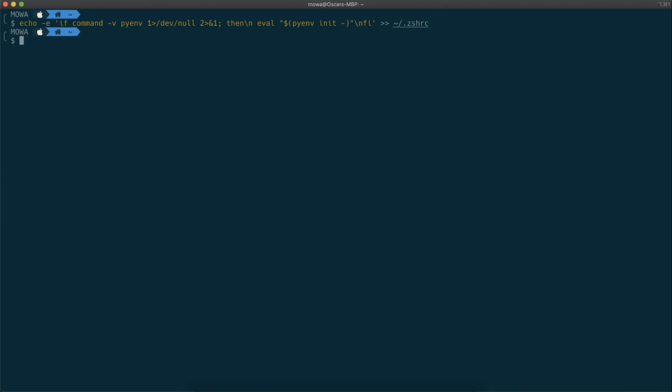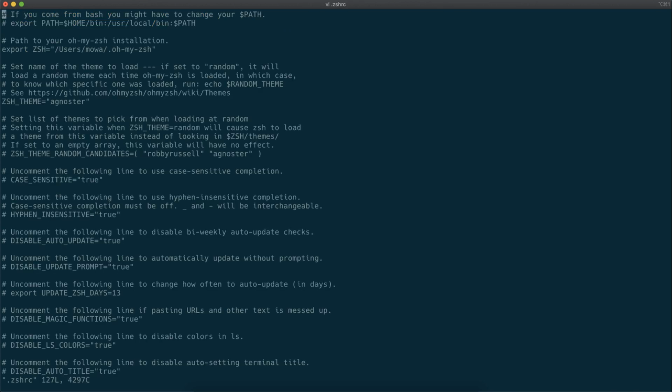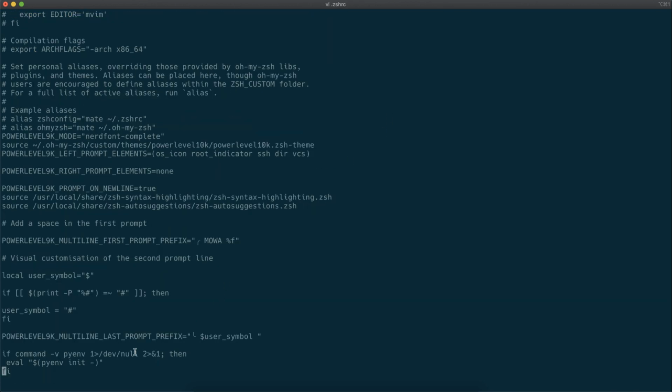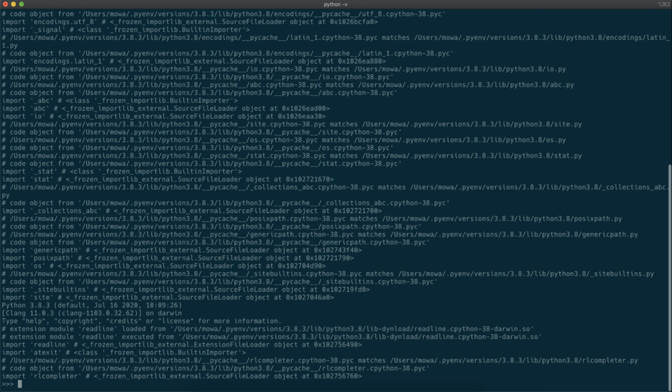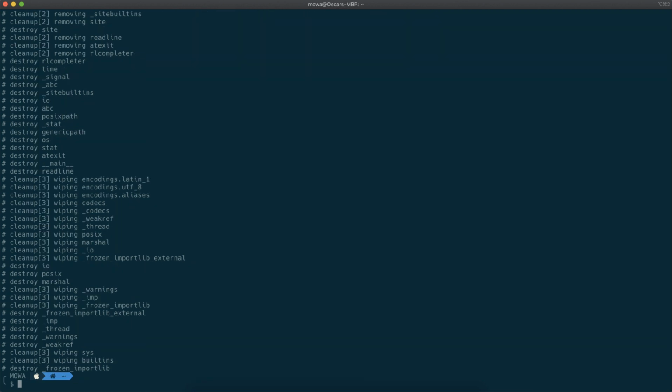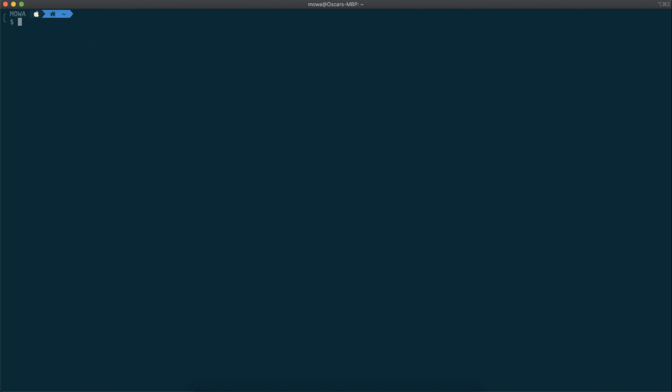Perfect. We are going to add pyenv to the path, and then we are going to do the .zshrc. And then we double check this file. Yes, these are installed. That's perfect. And now we're going to check, and then it says 3.8.3. That's correct. I just forgot to restart iTerm before.